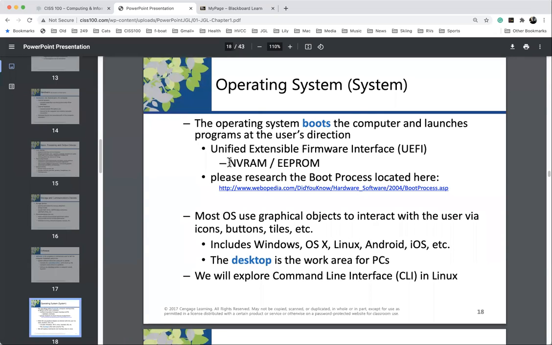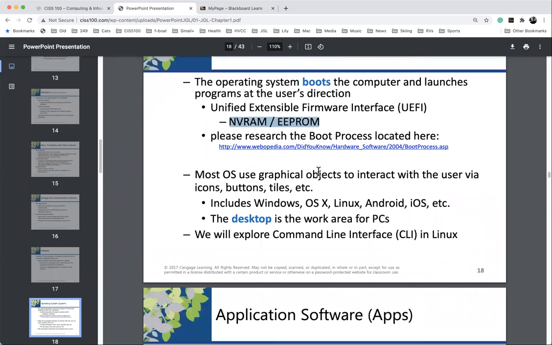These first instructions to boot up are located in either non-volatile RAM or electronically erasable programmable read-only memory. And again, this is coming. We'll cover this again in operating systems. You're not required to know it now, but I figured I'd introduce it. Okay.